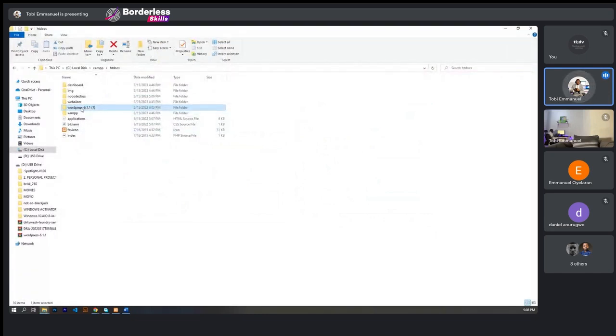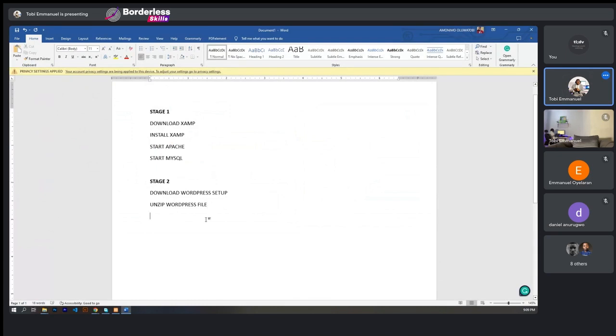Now, the next thing you want to do, okay, I think I should write that for you. So move the WordPress folder to HT Docs located inside the Xampp folder on the C drive. Yeah, so that you can easily understand the pathway.